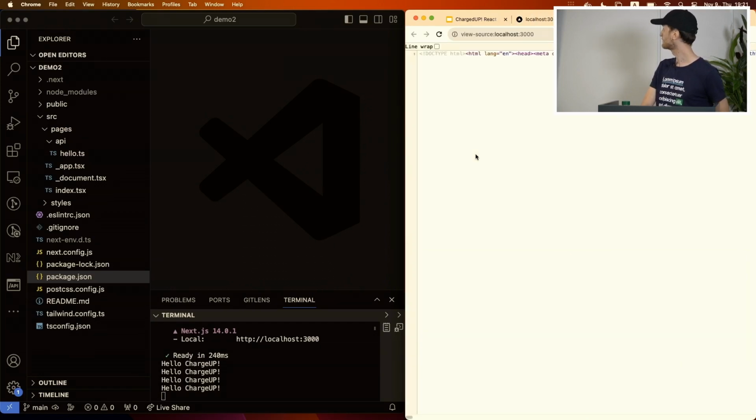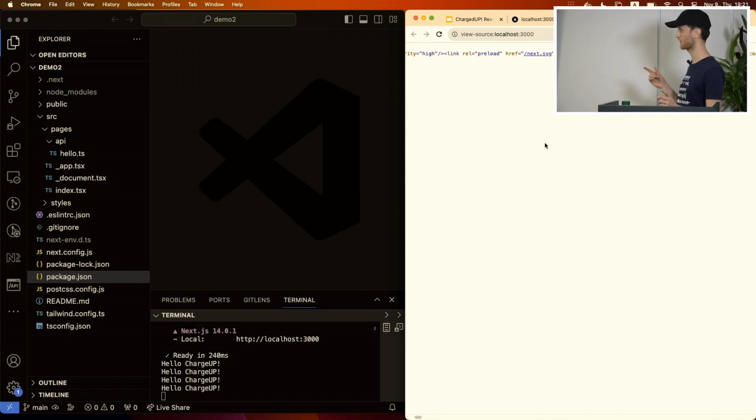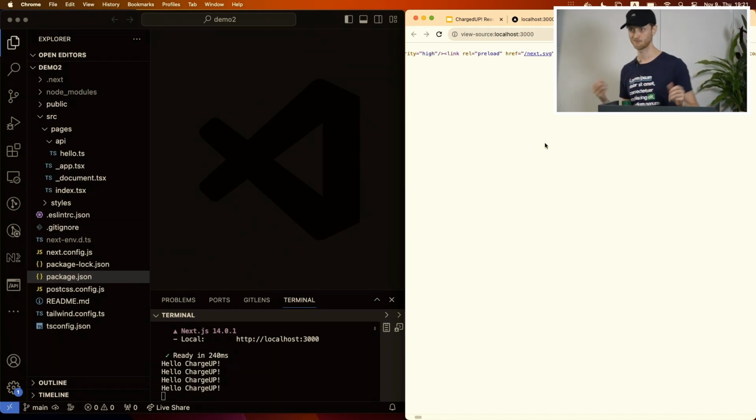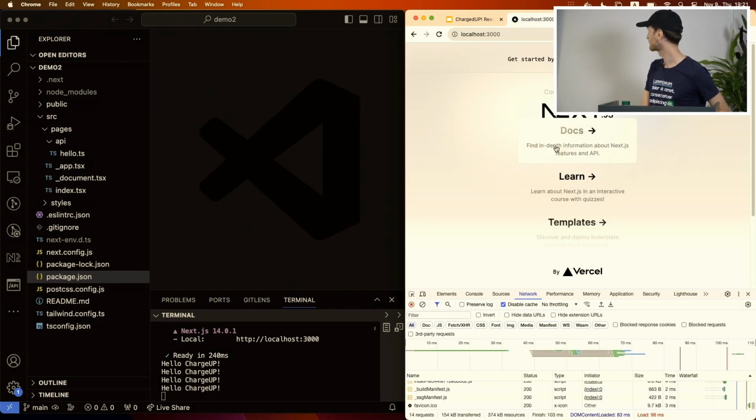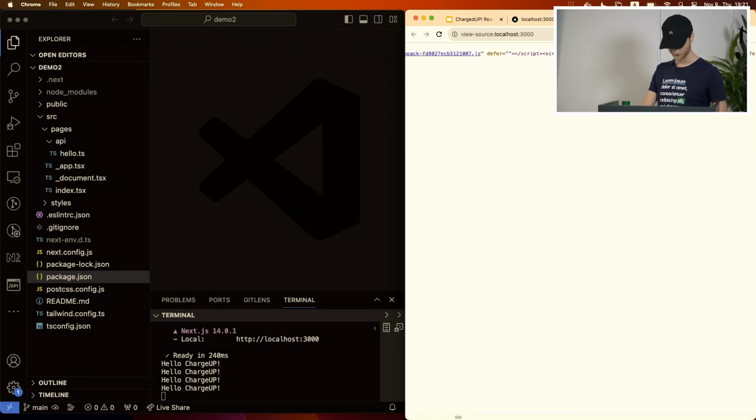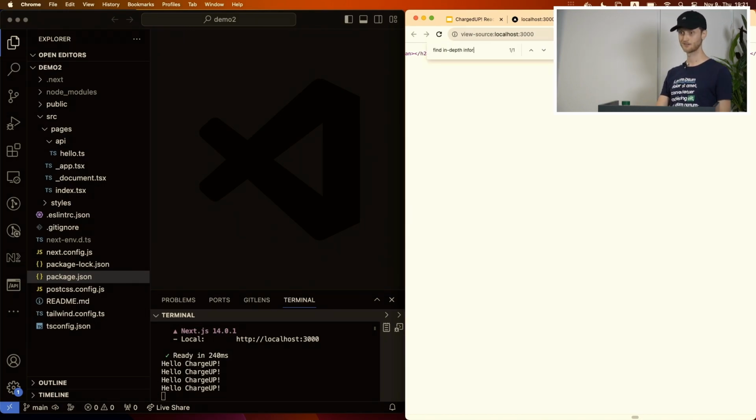So if I open up the source, it will be really hard to understand because Next just puts the entire content in one line. Maybe we save some bytes by skipping new line characters. I don't know, but it's really hard to understand. But if I search for, for example, find in-depth information, then it's there. So crawlers are happy. Users with slower connections are a little bit happier because they don't have to wait for the bundle to see the content.